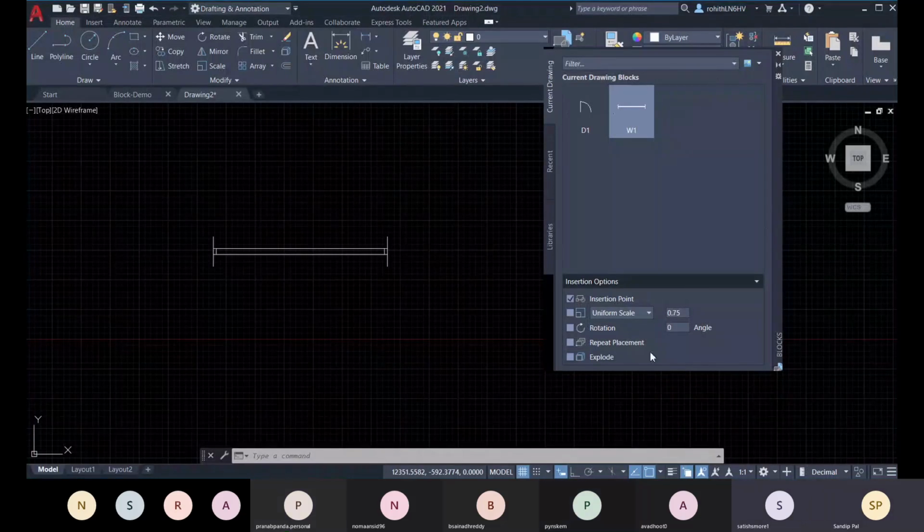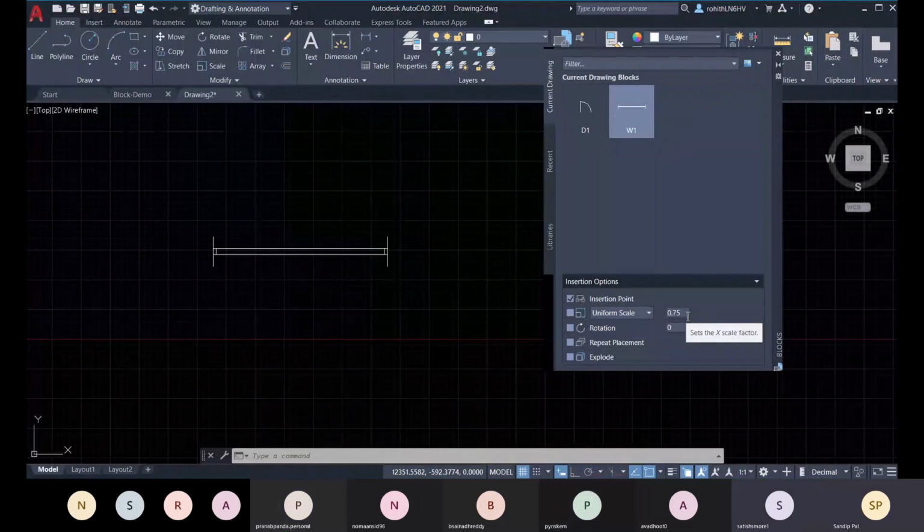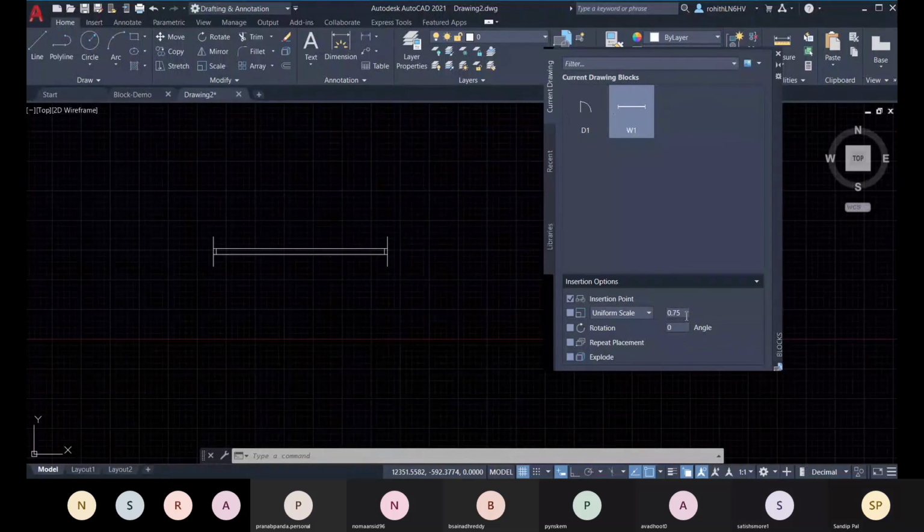Okay, uniform scale, and then 0.8. Are you sure? What is the ratio formula? Tell me first. Decreased value by original value. It is the drawing length by actual length. Yeah, drawing length by actual length.